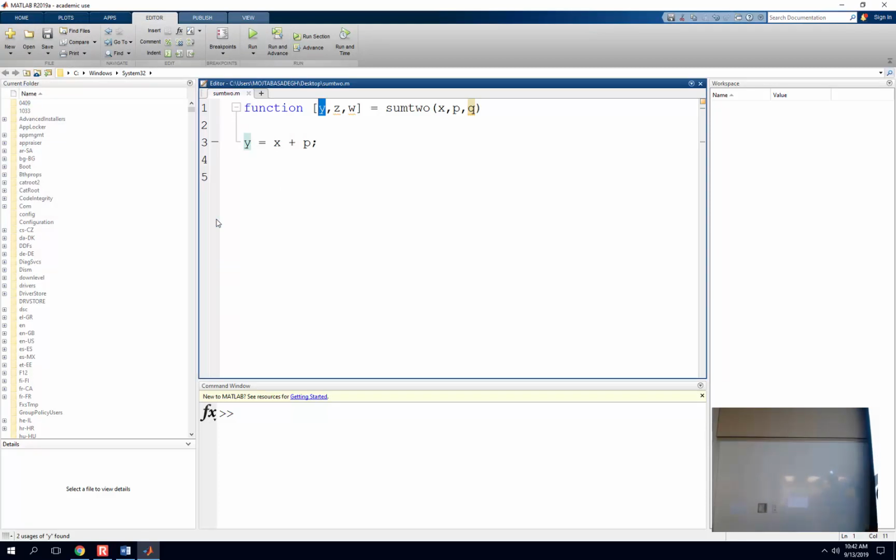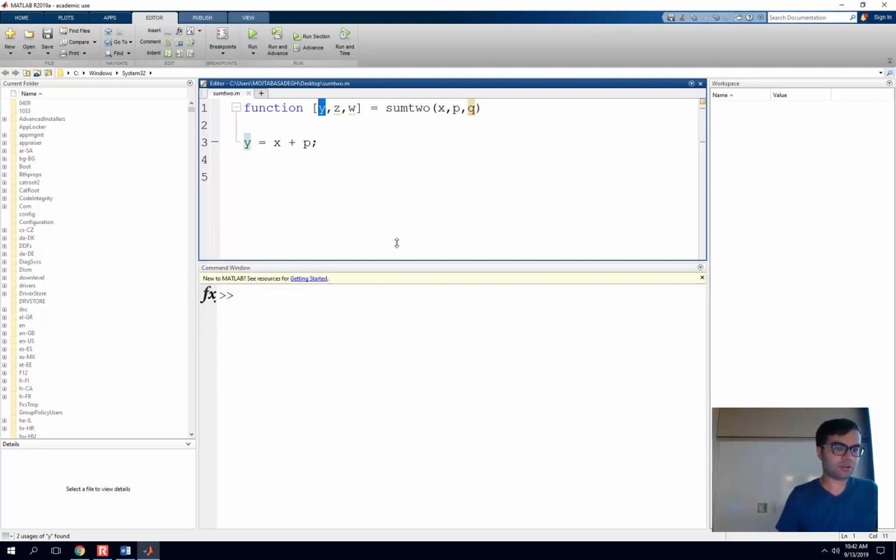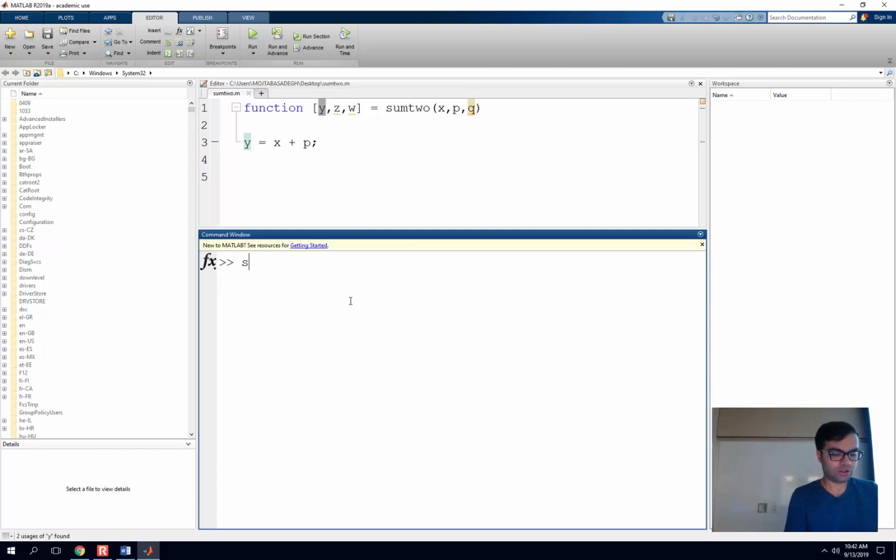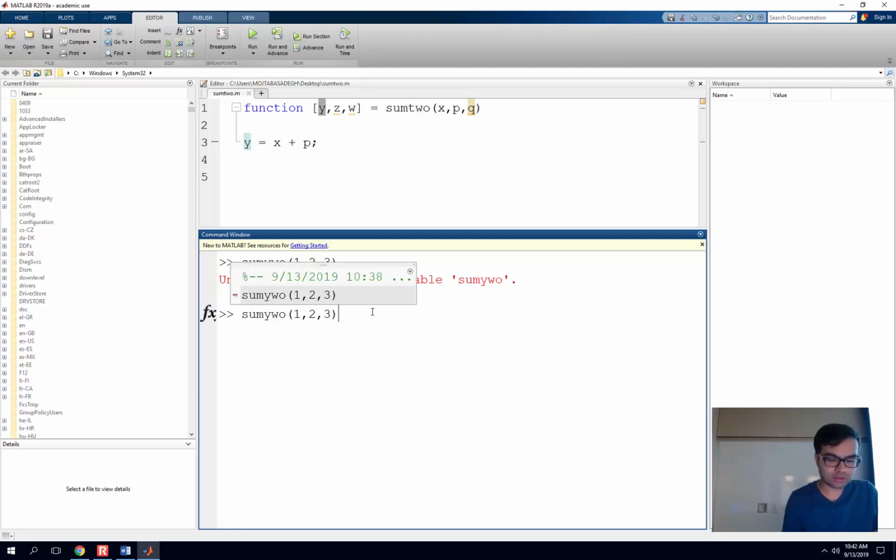My function is defined in the desktop. So my function is not in my current directory. If I call that function now, I'll get an error. So if I just do sum2(1, 2, 3), I'll get an error that sum2 is not defined.